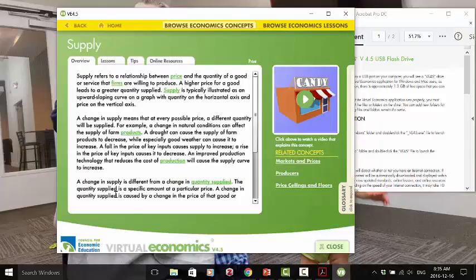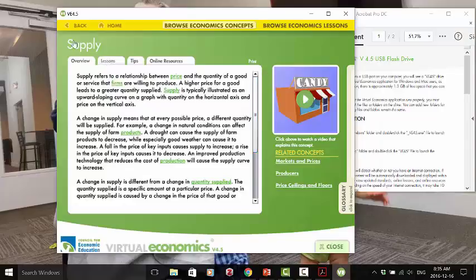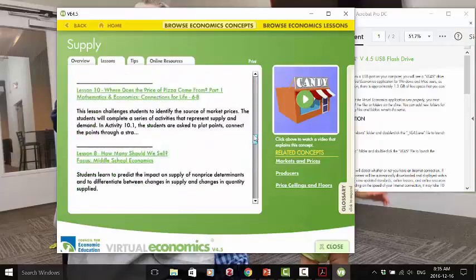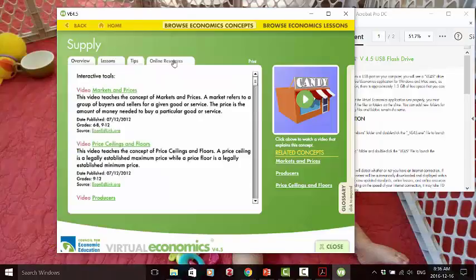Okay, and what it has here is a quick overview, just common things that you need to make sure you know. There's a little video if you wanted to show this to your students as an introduction to this lecture or topic. Each of these, if you click on it, will give you the definitions. So it really is helping you with all of the background information before you start telling your students about this. And it's pretty long. Okay, so it's good, I would say. And then there's some lessons. So if you really just wanted to jump in, all of the lessons about supply are attached here. Okay. Tips, so common things students might mess up on, and then the online resources.